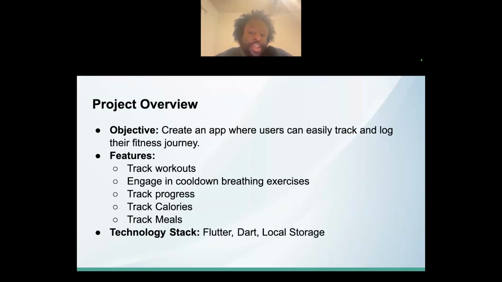So for the project overview, the objective was to create an app where users can easily track and log their fitness journey. The features that our app has are the ability to track workouts, engage in cooldown breathing exercises, track progress, track calories, and track meals. The technology stack used is Flutter, Dart, and local storage.